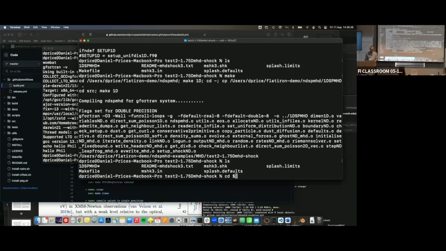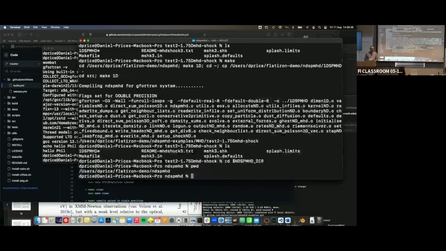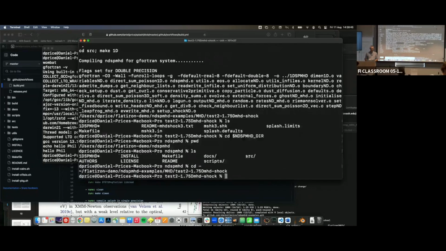If you type cd ndsvmhd dir, does it get there? And do you have the code in that directory? Yeah. It types the path. Do you have a Fortran compiler installed? Yeah, I'm on Rusty, so I. So you might need to module load on Rusty. GCC. So module load GCC will get you the GNU compiler collection.